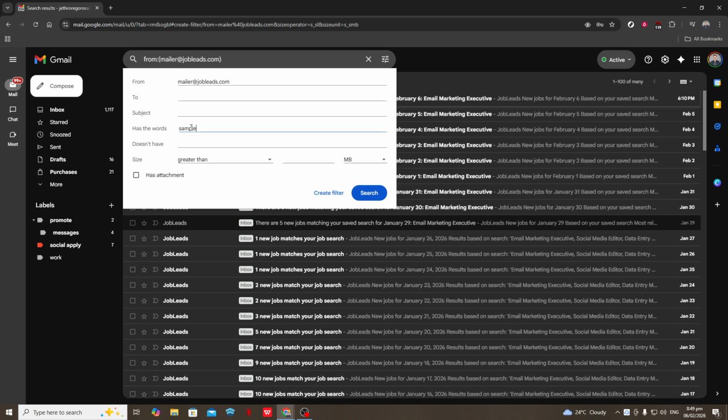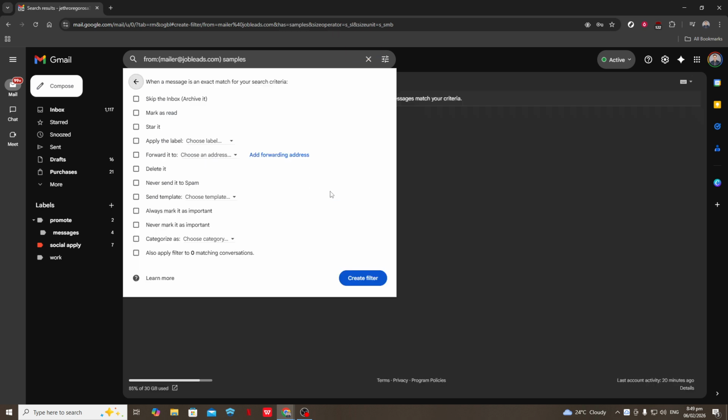Take a moment to adjust the filter criteria if you need to. For example, you can narrow it down by subject keywords, or only filter emails that contain certain words. This helps if you only want some messages from that sender to move automatically, not all of them. When you're happy with the criteria, click on Create Filter at the bottom of that window.